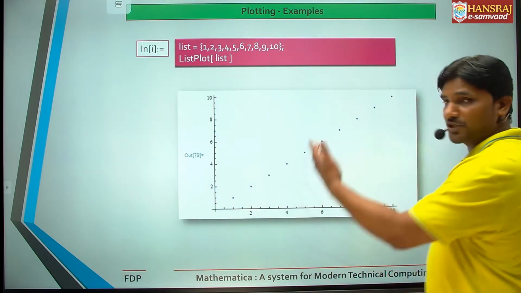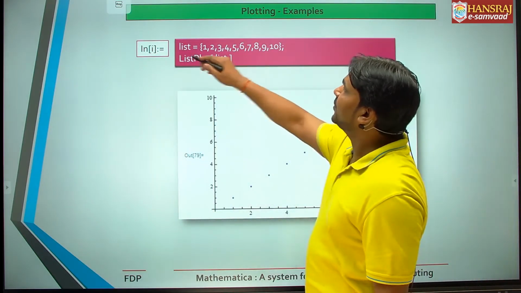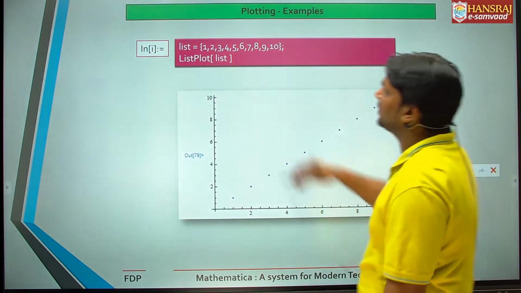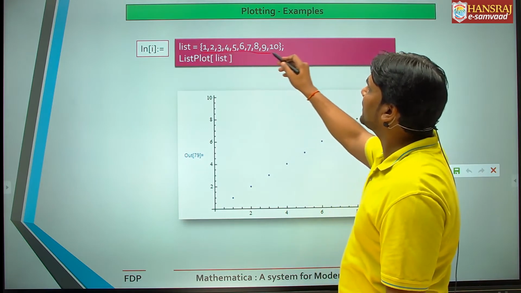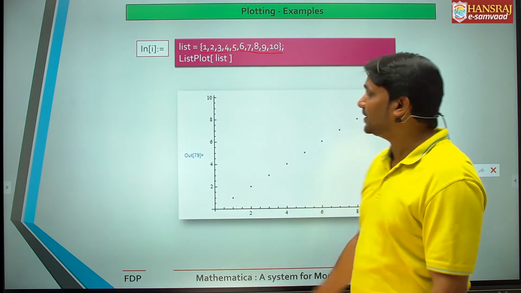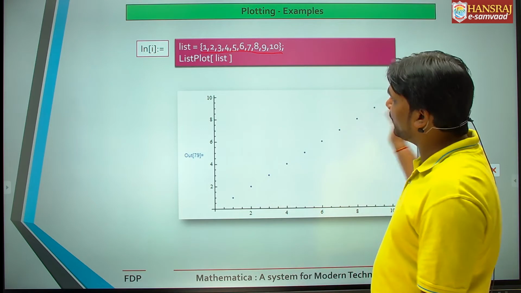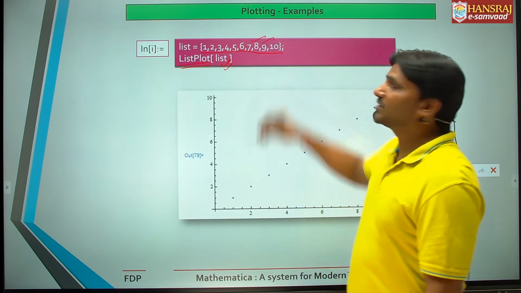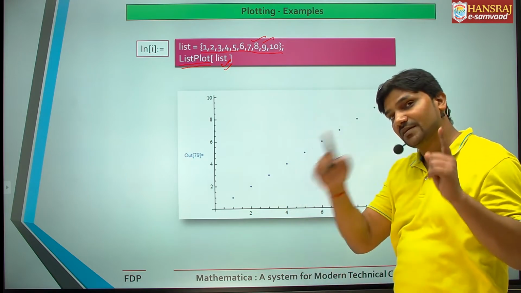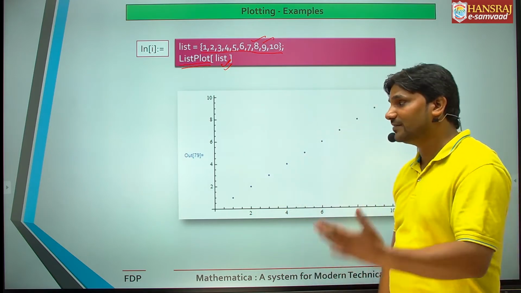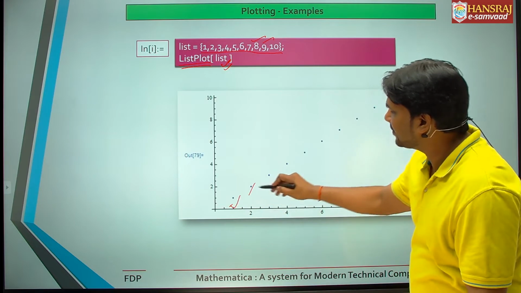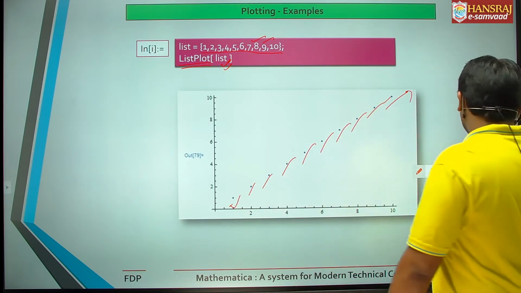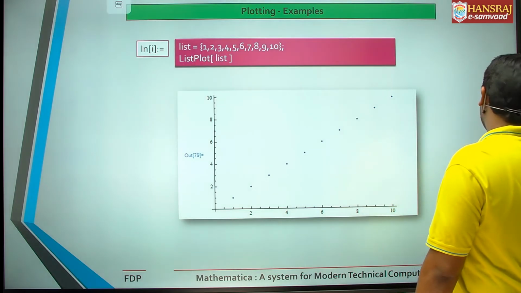Another example, list plot is also there. If you want to plot a list, that means you have different points in your list, 1 2 3 4 5 6 7 8 9 10, and you want to plot it to see where the points are moving, then you can just use ListPlot and your list, written using curly brackets, as I already said, a one dimensional list. Then you can see your points moving in this direction, so you can analyze your points.